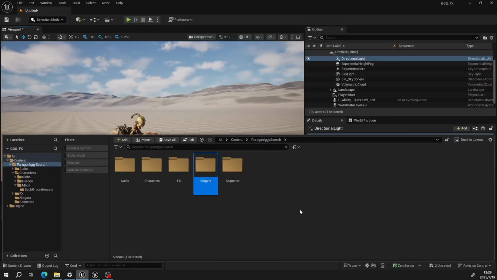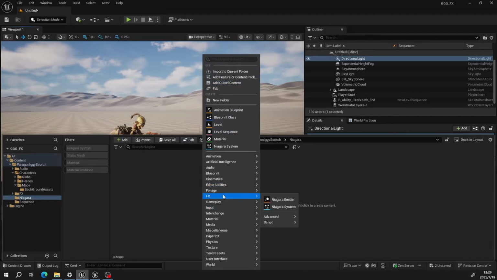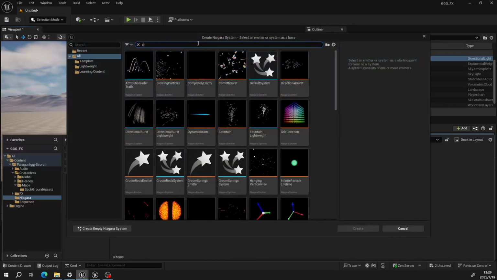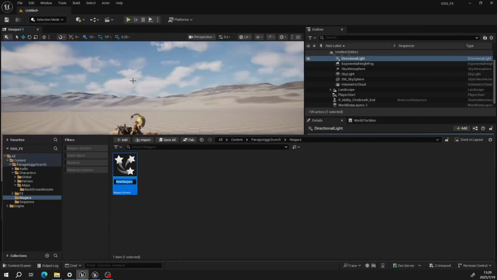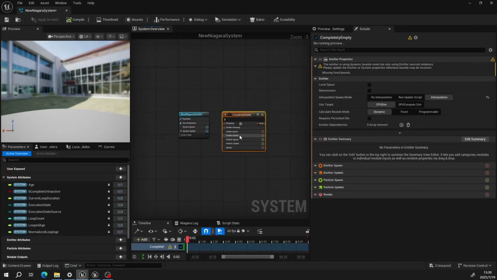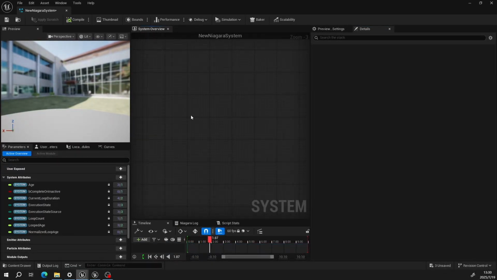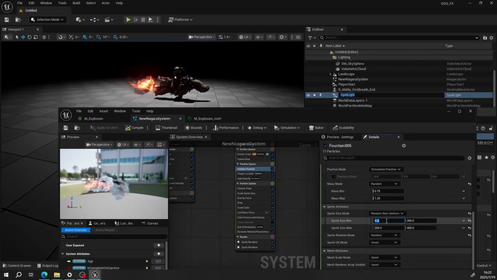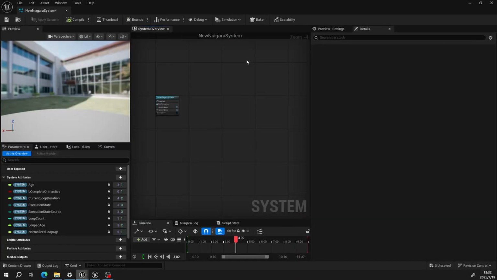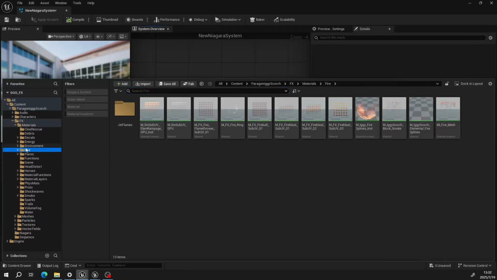Actually, it's an unnecessary operation to modify the directional light, it was a wrong step. Anyway, it doesn't matter. Let's go to the Niagara system, empty.